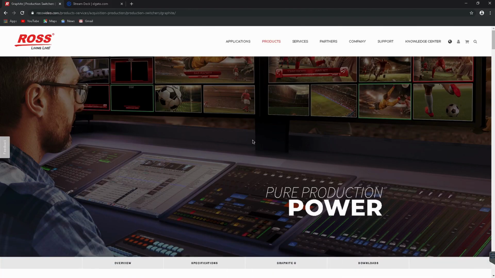Alright, jumping into this one. Hey, it applies to all switchers and even our Ultrix routers. So new, we've added a plugin for StreamDecks.